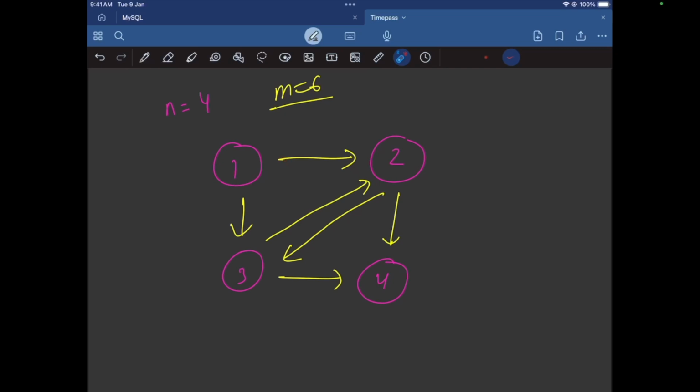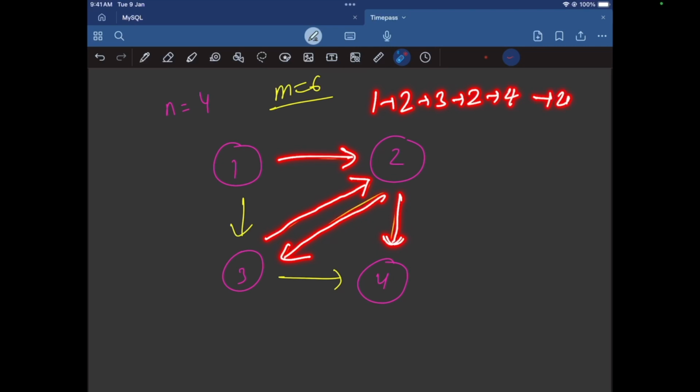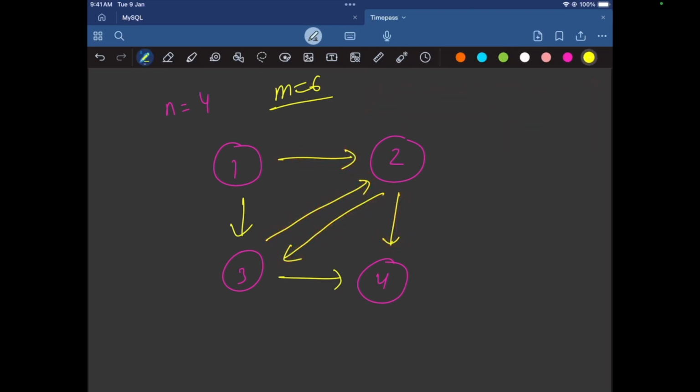So what can be the second valid path? You go from 1 to 2, then from 2 to 3, then again from 3 to 2, then you visit city 4 via 2. So 1 to 2, 2 to 3, 3 to 2, and again 2 to 4. This is the second valid path. So you have to find all the valid paths.